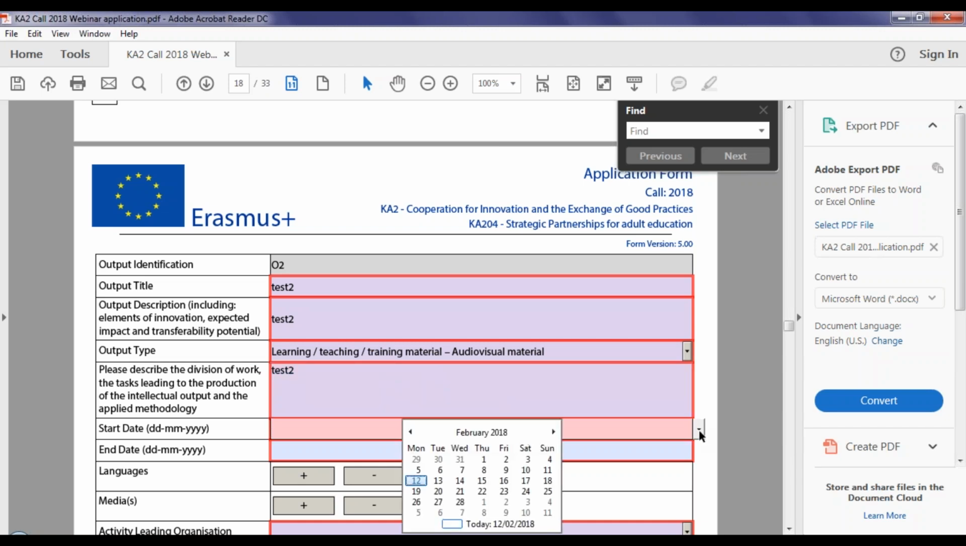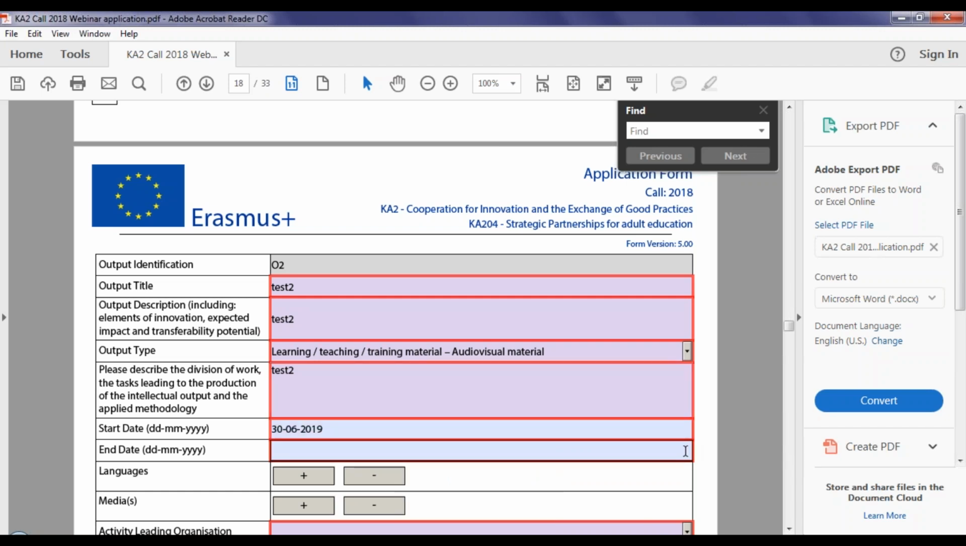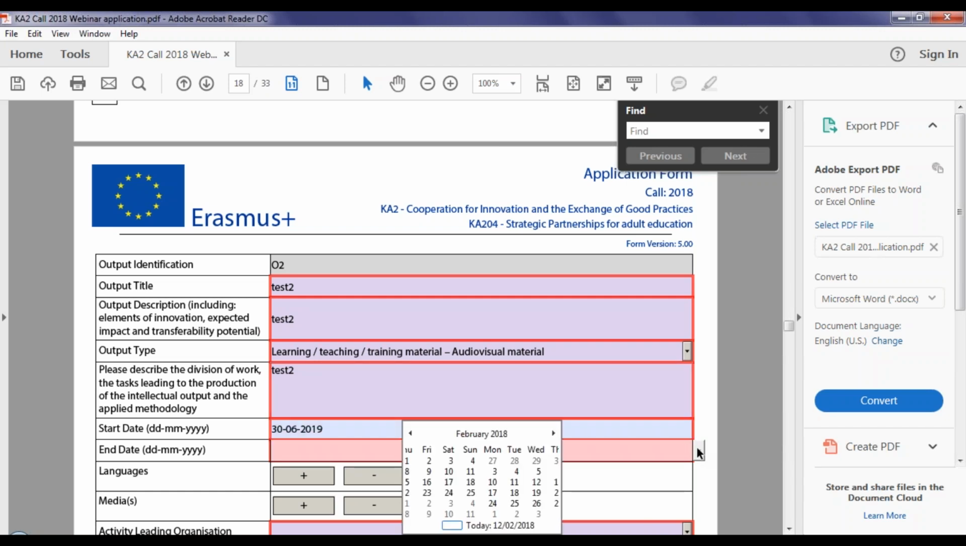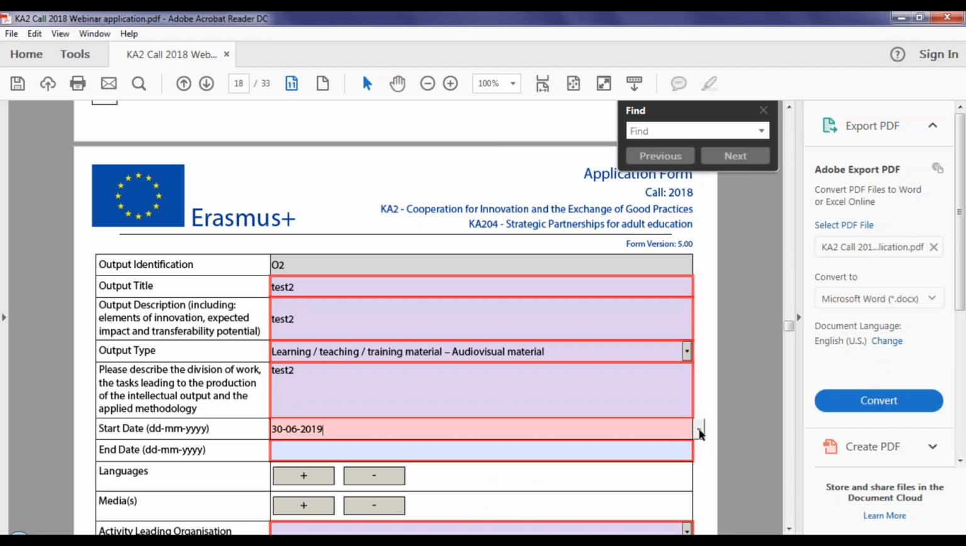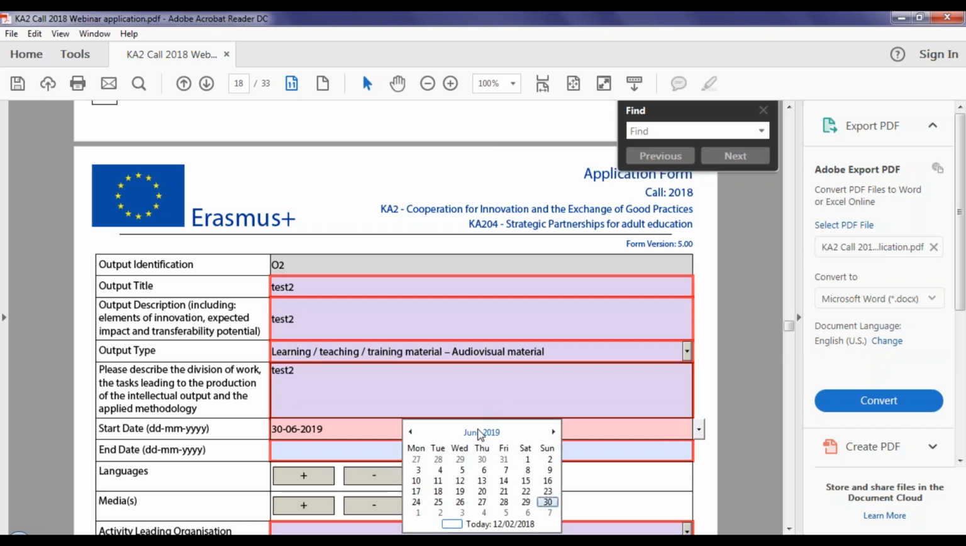For the start date, I will select the year 2019. I will select the month June and the date 30th. And for the end date, sorry, I'm going to go back to the start date and demonstrate how to do that again. So I'll go back to the start date. I will select the year 2019. I will select the month April. And I will select the 1st of April for the start date.